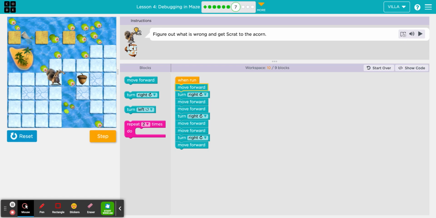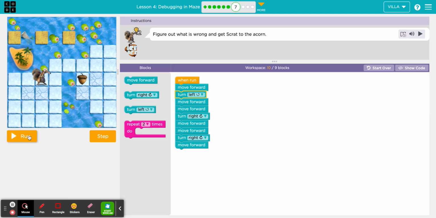Okay, so far so good. Here's the second one. Oh, he turned the wrong direction. He should have turned to look north. So instead of saying turn right, this should say turn left. Let's fix that. Left. We're going to click reset and use the step block again.